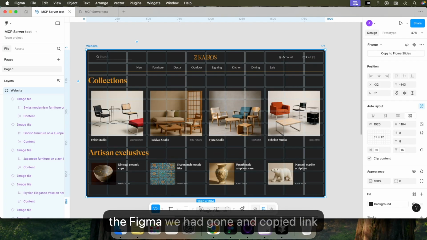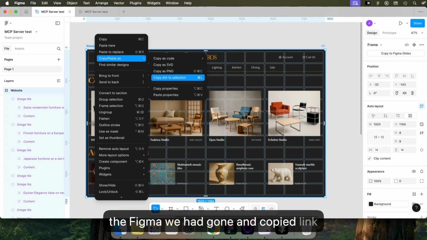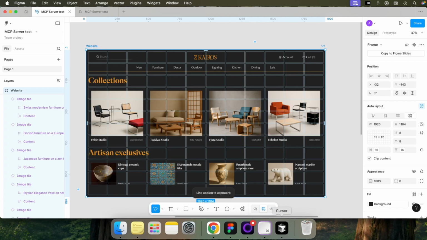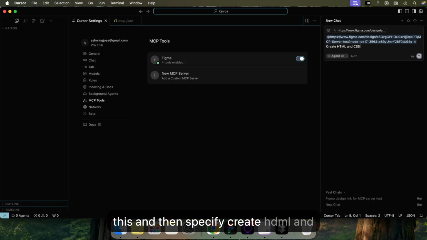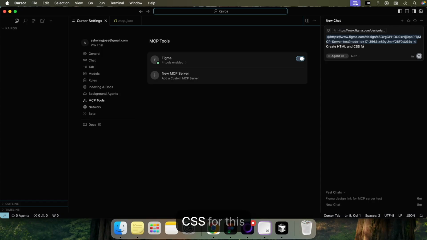From Figma, we had copied the link to selection, and then into Cursor we are going to paste this and then specify: create HTML and CSS for this Figma design. Ensure visual standards are maintained. So I'm going to run the code now.